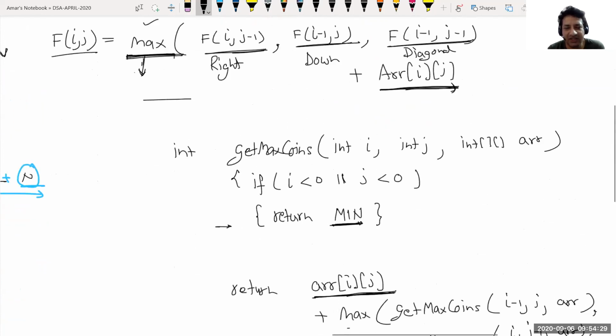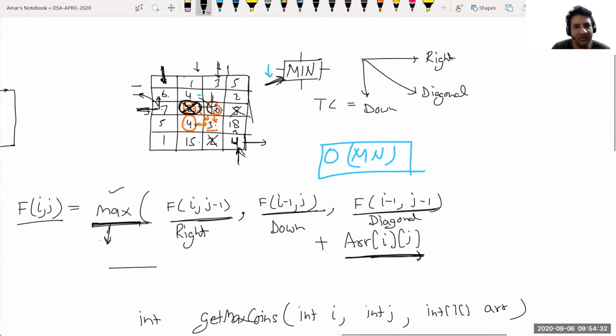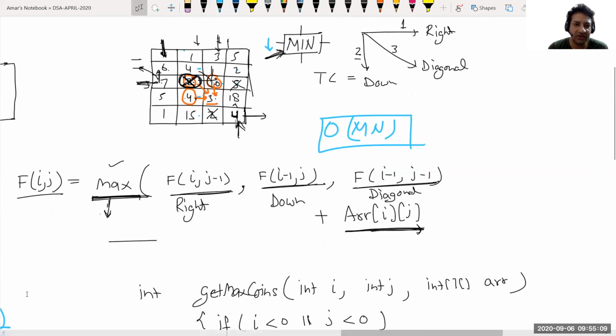The interviewer can make many changes if you are doing this correctly. He will say it's not just collecting the coins, but taking steps will also cost. If you take right, you have to spend 1 coin. To take down you have to spend 2 coins, and to take diagonal you have to spend 3 coins. So these direction movements have a cost: right 1 coin, diagonal 3 coins, down 2 coins. Then you have to maximize the maximum coins you can collect when you reach the last value. So how do you change your code or your recursive relation for that?